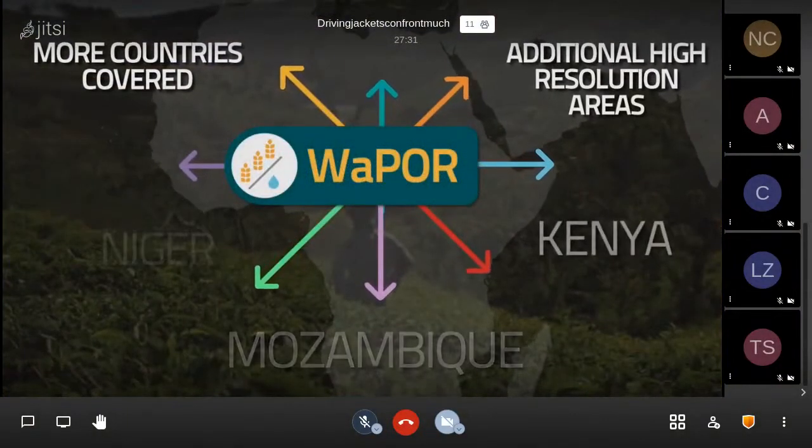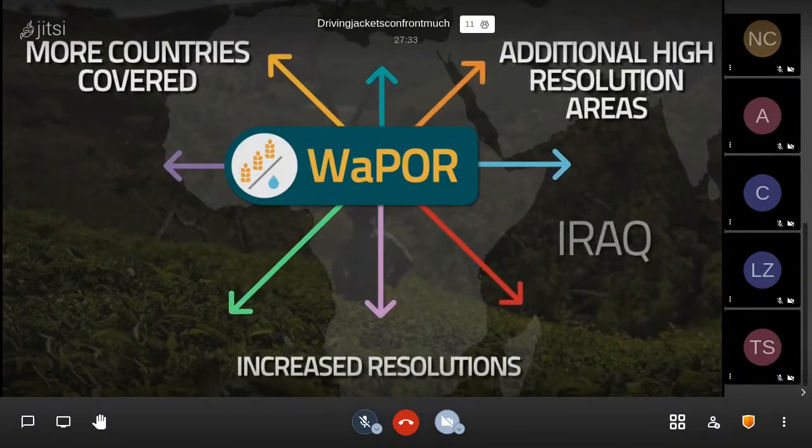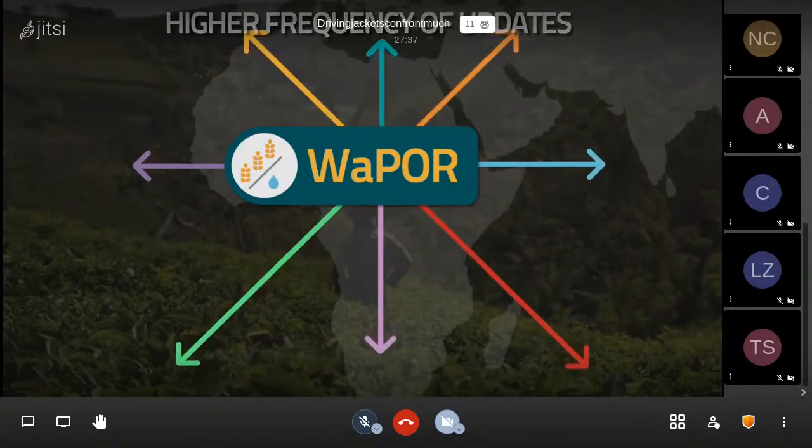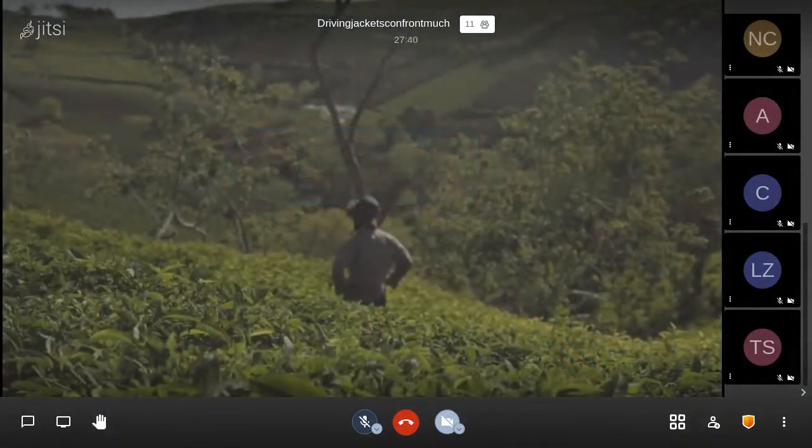WaPOR is expanding to new areas and new applications. Join us to build a water and food-secure future where no one is left behind.